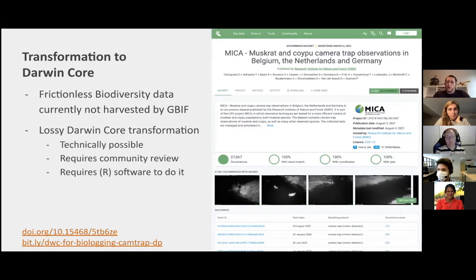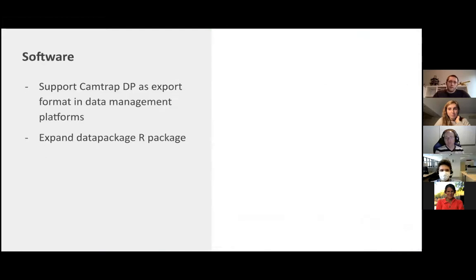So transforming to Darwin Core is technically possible, but that transformation requires community review. So we need a community approved way of, for example, translating Camtrap DP to Darwin Core. And I think we also need software to do it so that transformation can be done almost semi-automatically. And we are working on a project for bird tracking data to transform bird tracking data expressed as Frictionless data to Darwin Core. And I hope to reuse that software for camera trapping data.